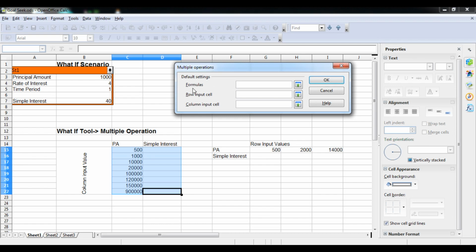In this it will ask you for the formula. You can see that the simple interest formula is stored in this particular B7 cell. And here we are going to find out row-wise or column-wise. In this condition we are going column-wise. So now we have to select this one thing: the principal amount cell will be selected from above, and press OK.